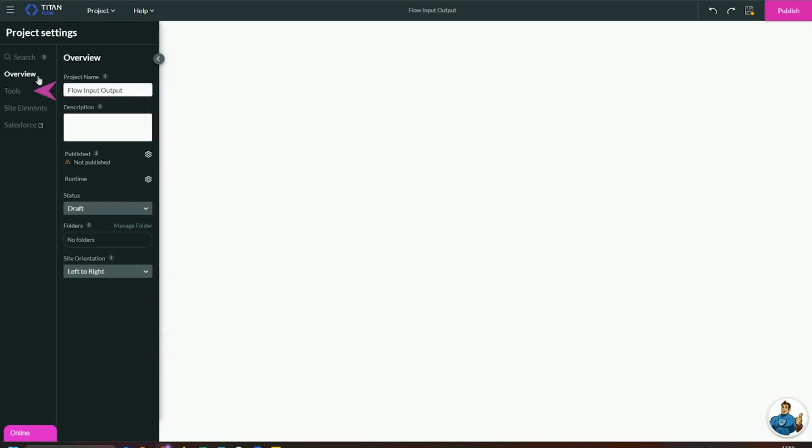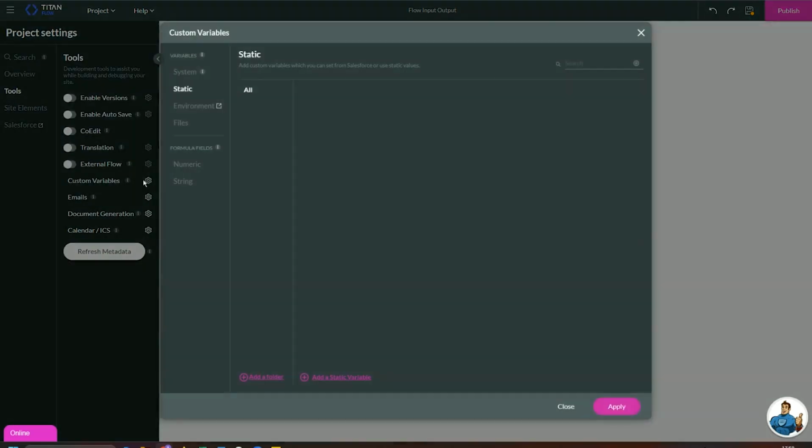So if we head over to Project Settings, Tools, Custom variables, we accept two types of variables as input, static variables and file variables. So for static, we can go ahead and give this a string value, we can give it a numeric value, and we can pass anything through into here. Now in addition, we have file variables. Now file variables can also be used as input, but unlike static variables, they can't be used as output because only TitanFlow knows actually how to handle files.